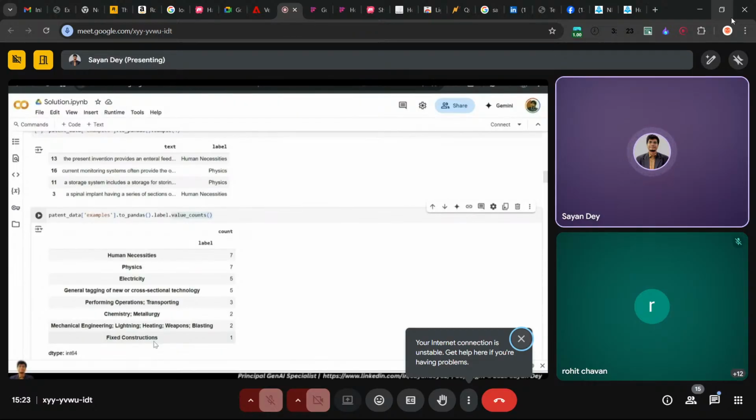Okay, so we need to ensure our data is well balanced, and this way you'll be able to curate a better quality prompt. Because remember, all this is going to be part of my few shot examples. All this will be part of my few shot examples, which I will use to fine tune my prompt. It is like showing the LLM more examples of the human necessities category, but very few examples of the fixed constructions category. You're showing the language model more examples of the physics category, but very few examples of the fixed constructions category, and that is the problem.